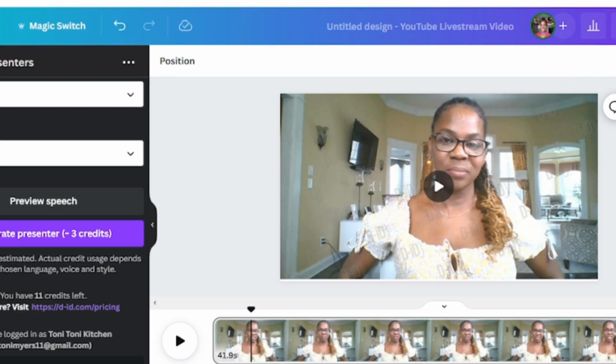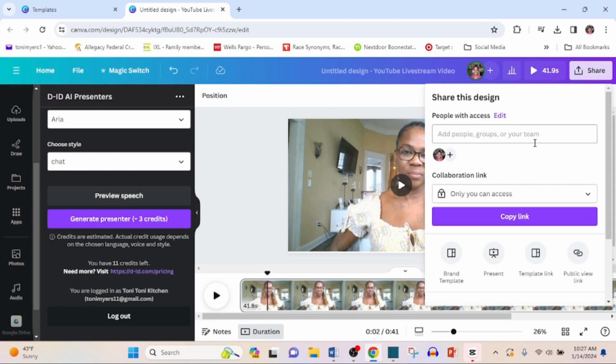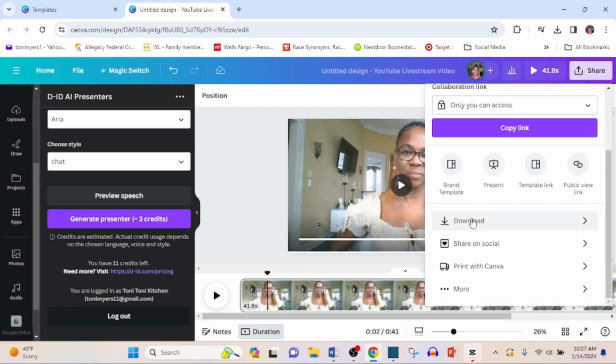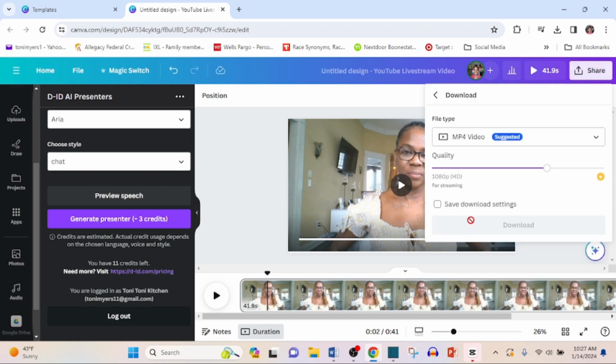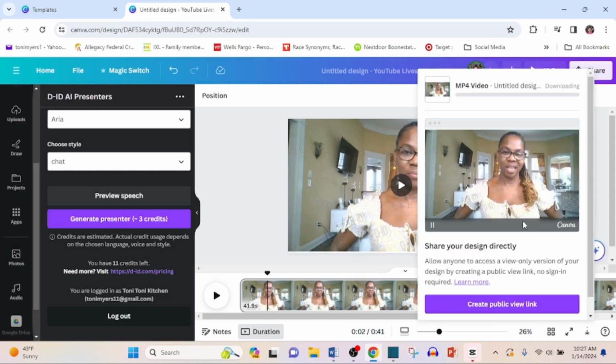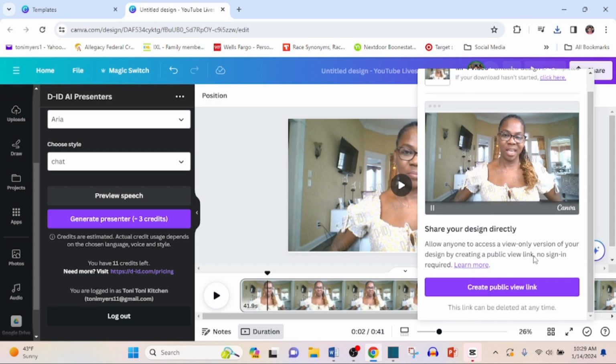Okay, so now we're going to share it. You click download, download, and that's going to take a couple of minutes. Okay, so it says create public link.